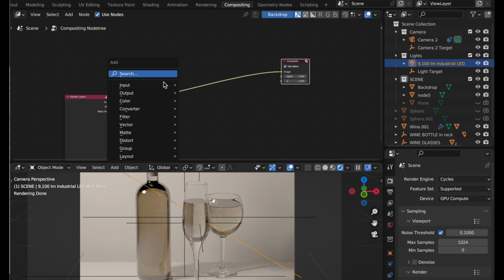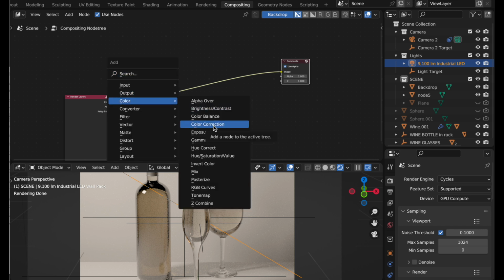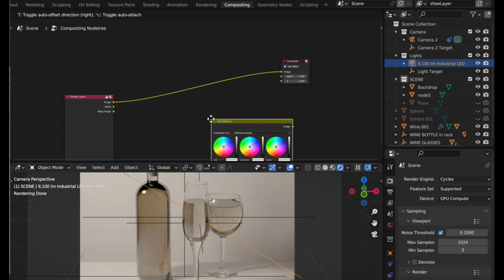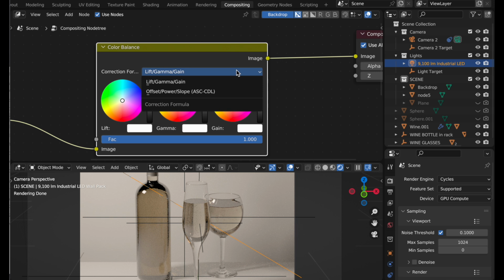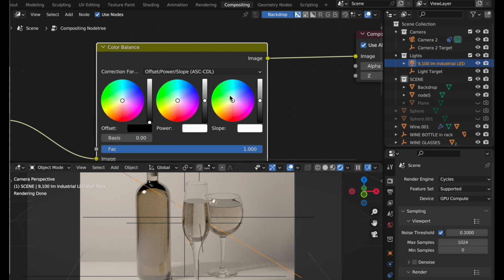So Shift A, and we're going to come back to color. These are all things that you could adjust the image with, but color balance just happens to be a really, really good one. So that's what we're going to use. We're going to jump down here. Let's switch over to offset power and slope. And I usually like to start with the middle one because it tends to add the most contrast. Increasing will apply contrast. And once you get that looking about right, then we come over and we begin adjusting intensity to the lighter parts of the image.